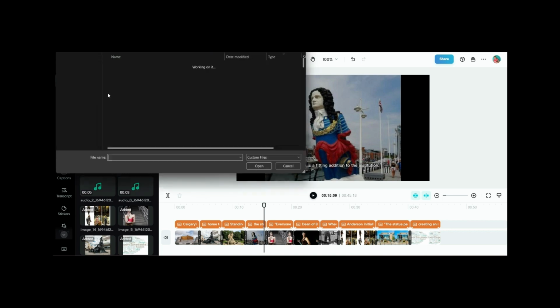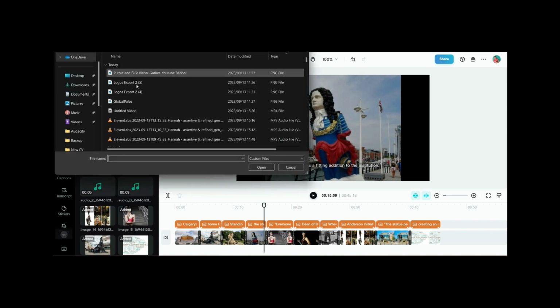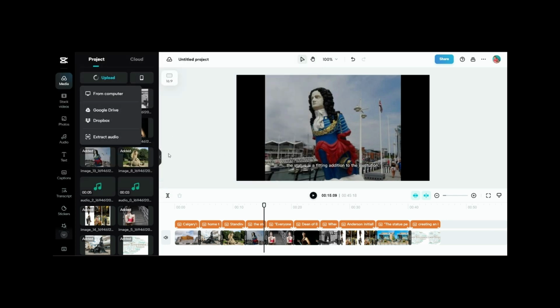Okay, that's not bad. I'm not happy about the music. Some of the images aren't great, but we can also go ahead and change those. CapCut is a great free app for those of you that have never used it before.